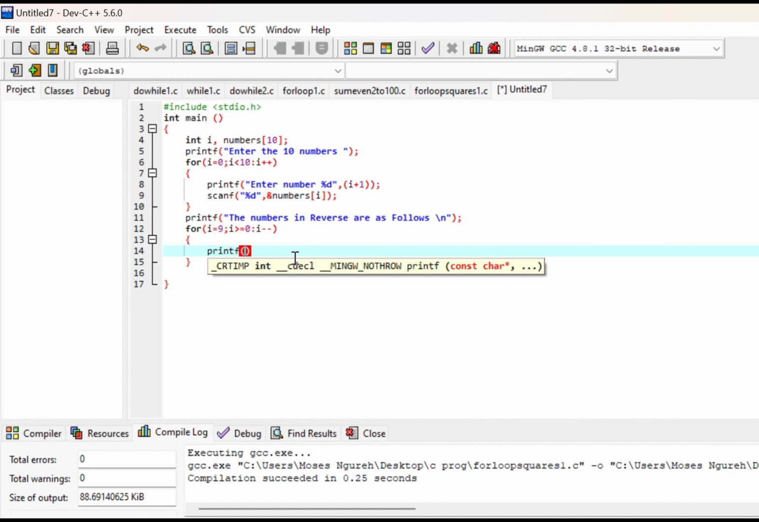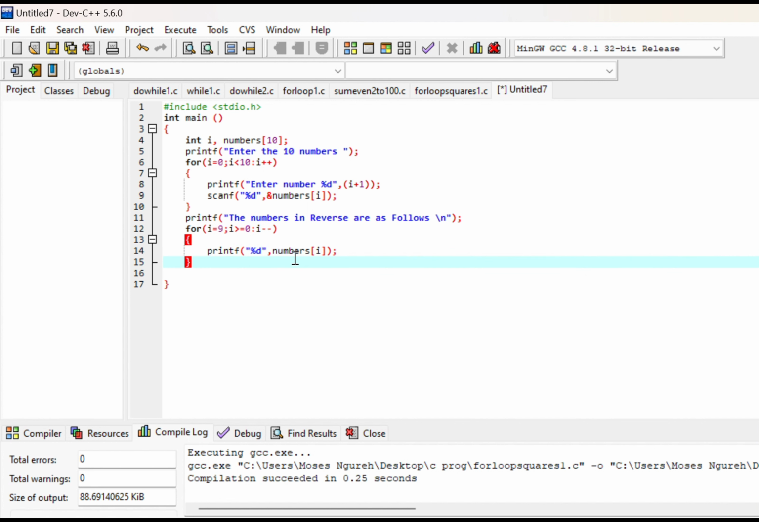These numbers are to be displayed, and these numbers are of array kind. That way, then I close the program. If there is any error, it's going to show me.